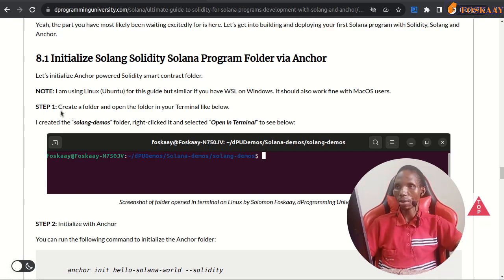So step one, I need to create a folder. So I open a terminal. I created a Solang demos folder, right-clicked it and selected open in terminal.